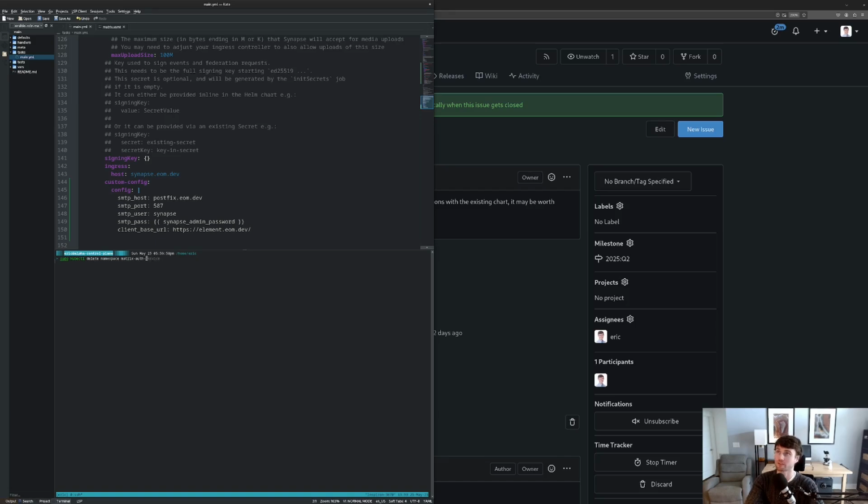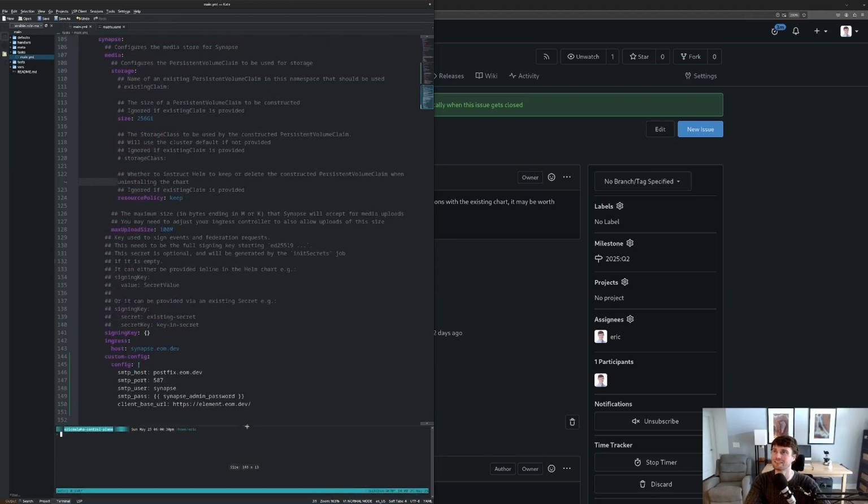delete the matrix namespace. Hopefully I don't regret this. Let's just do it. I'm Irish, so, you know, I'll count on the luck. Okay, it's gone.